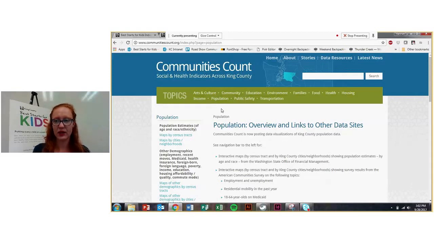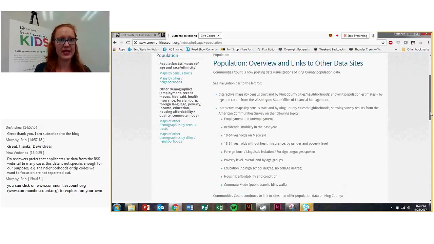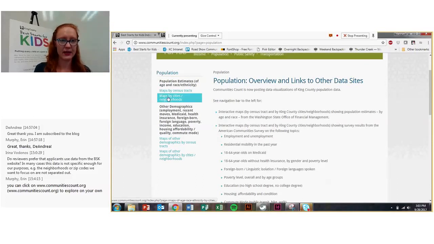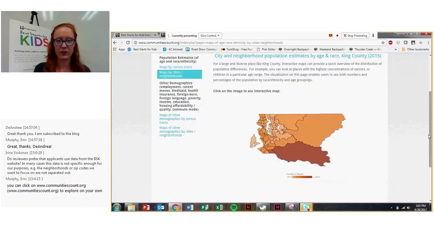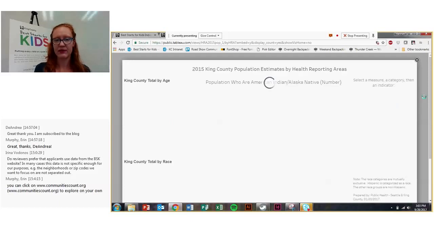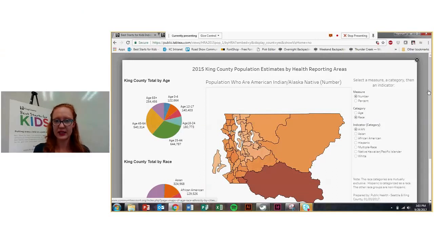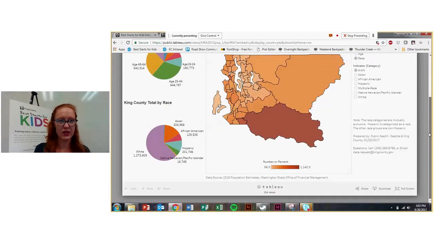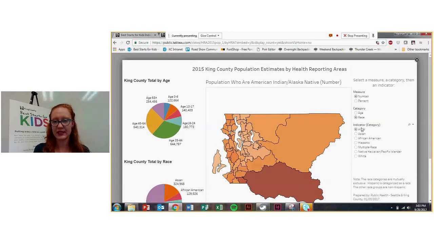So when you click on a tab, you'll come again to an overview page, and you can look at that right-hand bar to show you what information is available within that topic. So here I'll just pick maps by cities and neighborhoods. And when we open this map, it's going to show us population information for a number of different factors. So we can look at either the number or the percent of folks in different racial and ethnic categories in King County. And we can look at those charts on the side that show the breakdown across the county as well. So in this case, you see that it's looking at members of the American Indian Alaska Native community.